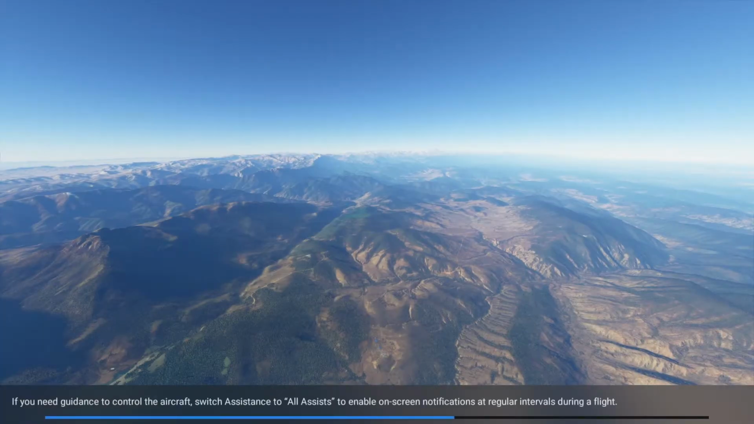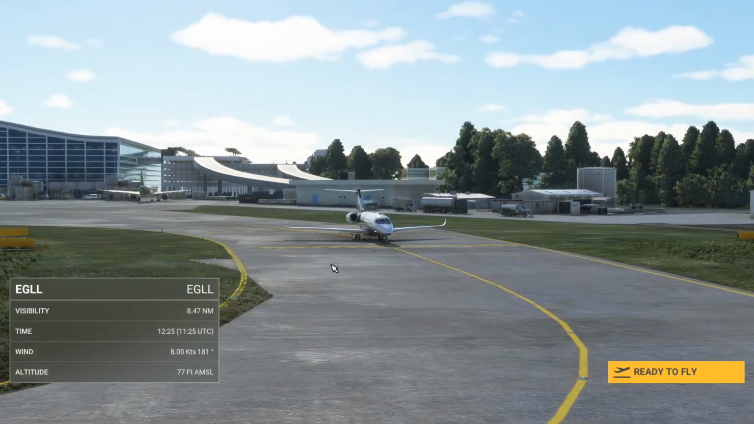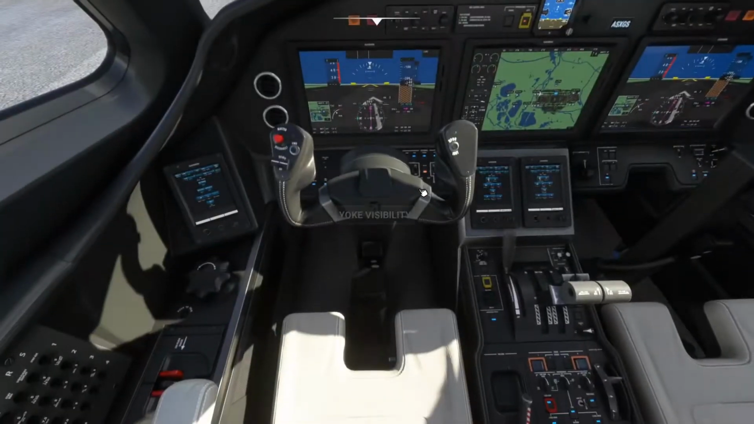So I will be covering different airports. Just to begin with, I'm trying it with Heathrow to Frankfurt. So here we are at the Heathrow Airport, ready to take off for Frankfurt. And this is our plane, the Cessna Citation.